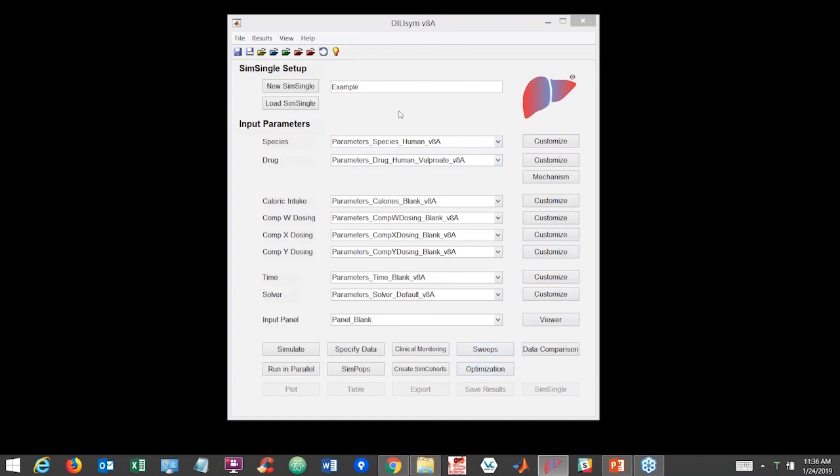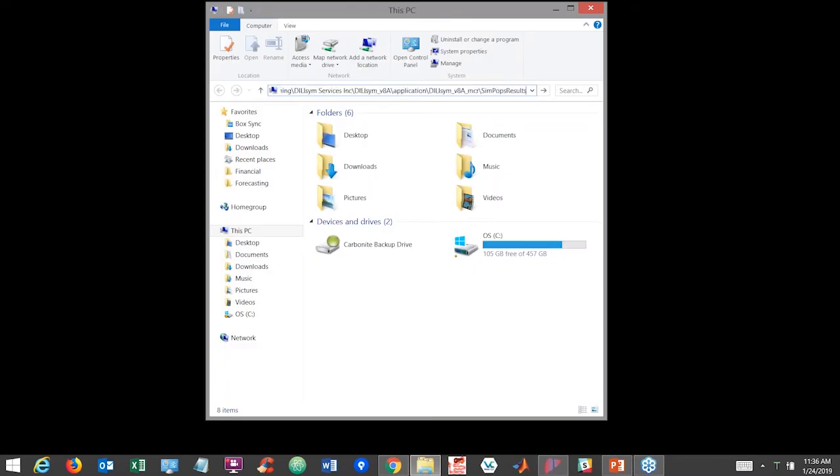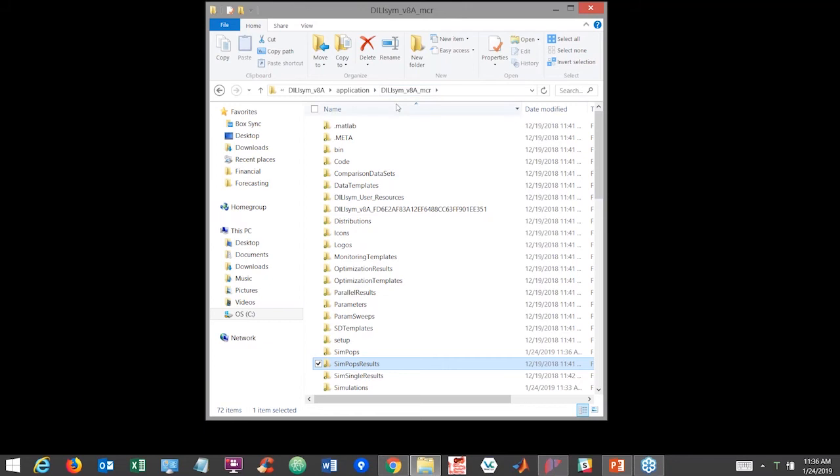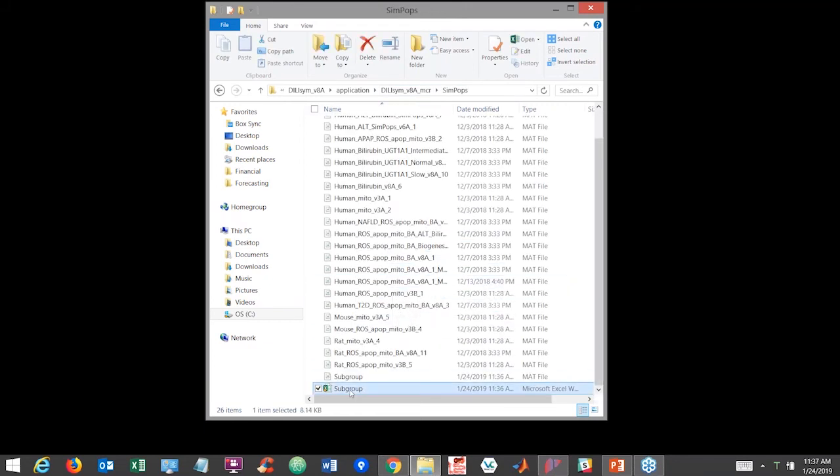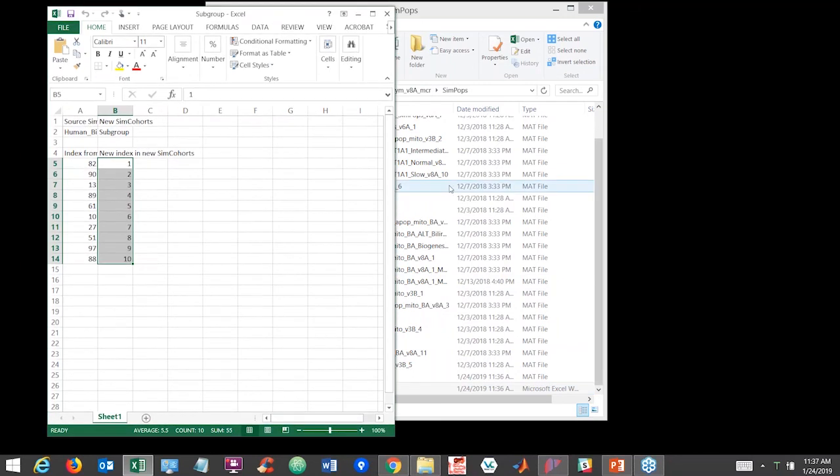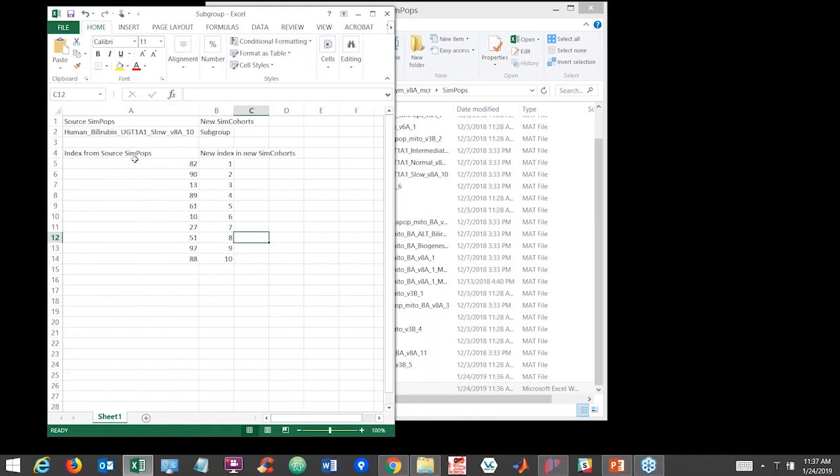You can use a little trick where we pull the local path, and we can back up and go into the simpops directory. And there we should see a new subgroup file, an Excel file. In addition to the new mat file that's been created for this new subgroup, we have an index list here. So this is the index list for the individuals that were pulled from the old simpops, the default simpops that I pulled from. And here's the new index, of course. So now, instead of being number 82, it has been shuffled to be number 1 in this group of 10, and so on and so forth. So now you have that information. You can use that information as needed.